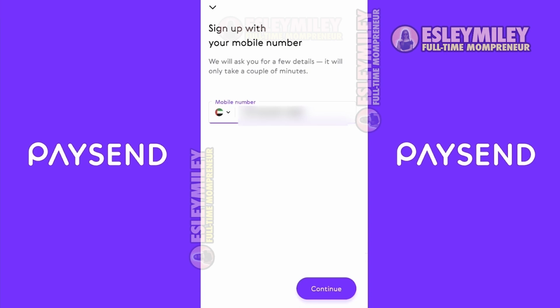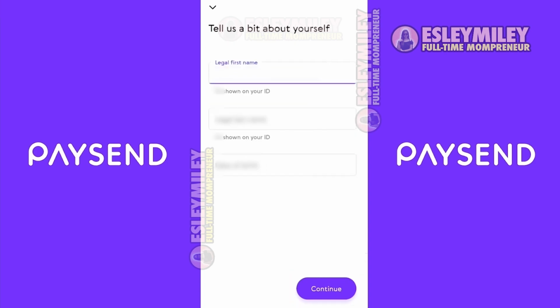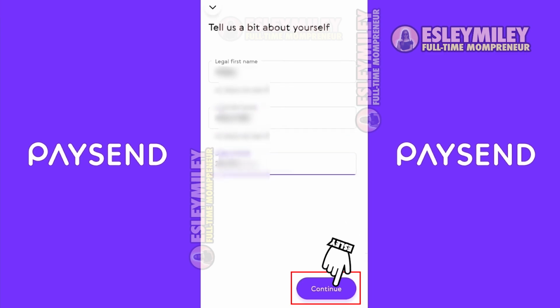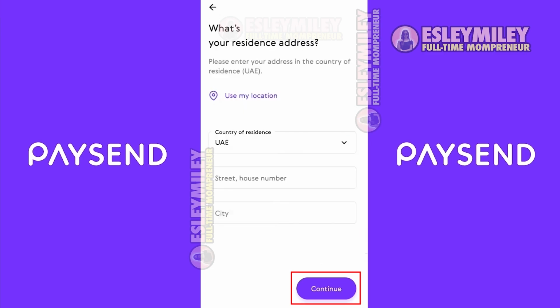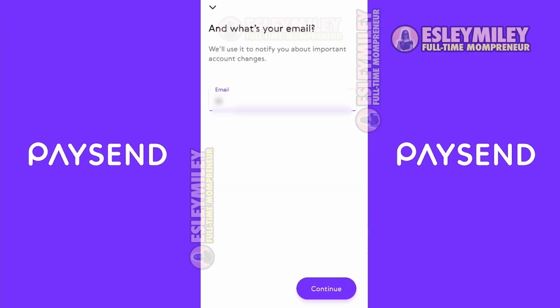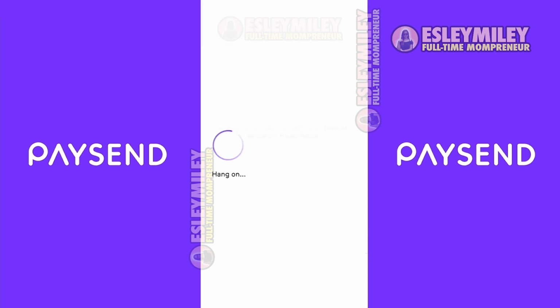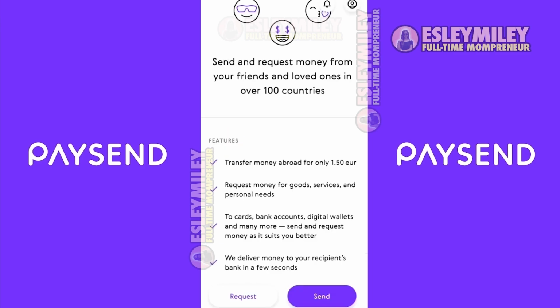Enter your mobile phone number. Click Continue. Enter your full name here and your date of birth in the box below. Click Continue. Enter your full address here. Enter your email address here and click Continue. Enter your security code, then click Continue again. After completing your account registration, just log in again, and you will now see the PAYSEND home screen.